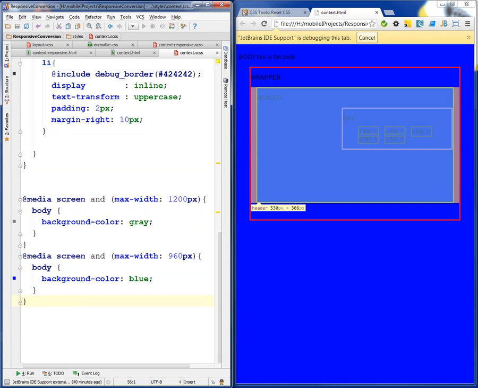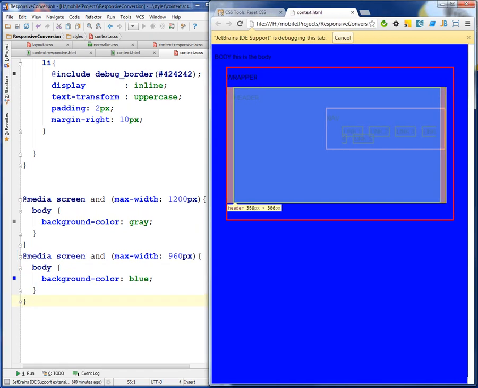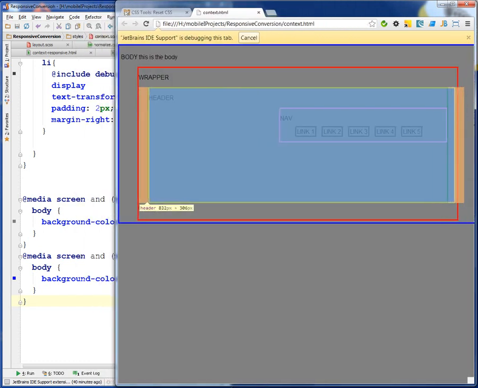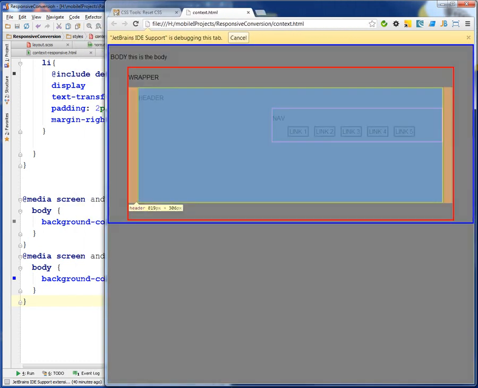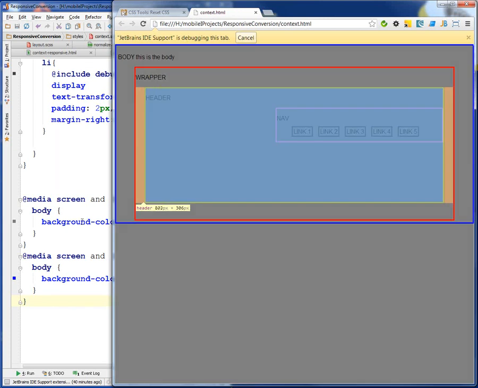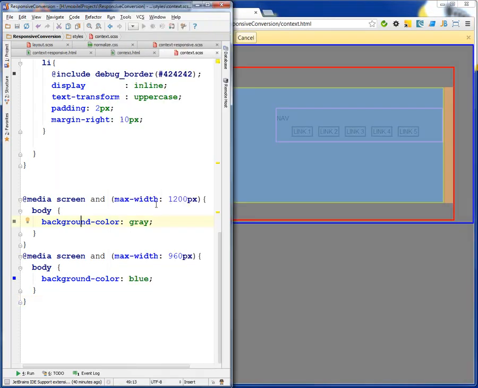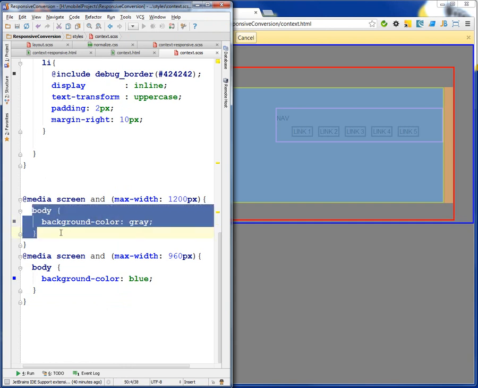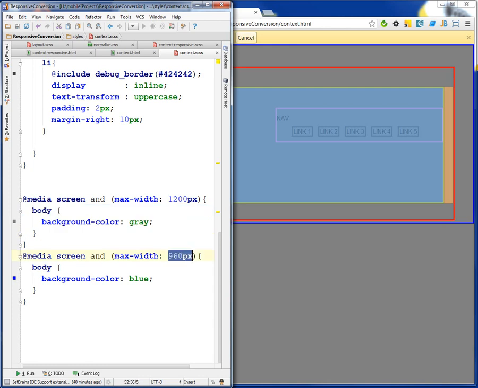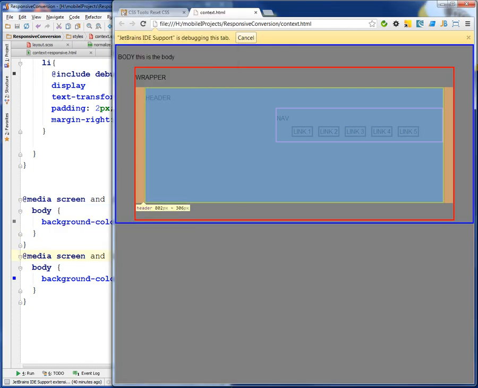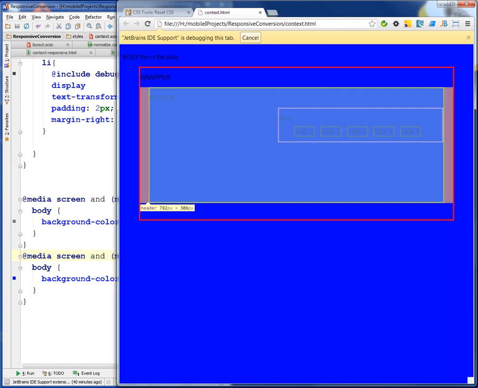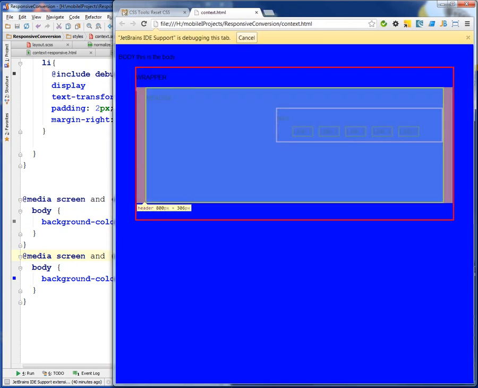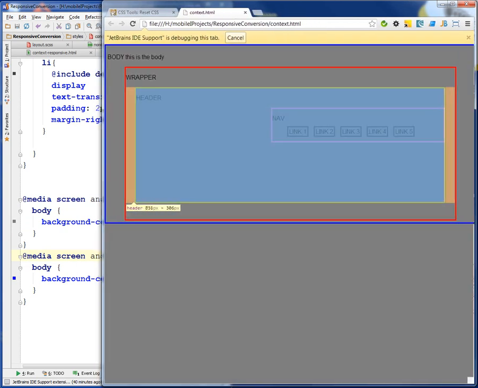So let's see what happens now if I enlarge my screen. As I hit that breakpoint, the background color is applied, in this case, at 1200 pixels. As I get larger than that, it's going to use these style sheets. When I get less than that and larger than 960, it's going to use these style sheets. So as I shrink down, you can see the breakpoint here. See that? Ding, ding, ding, ding, ding.